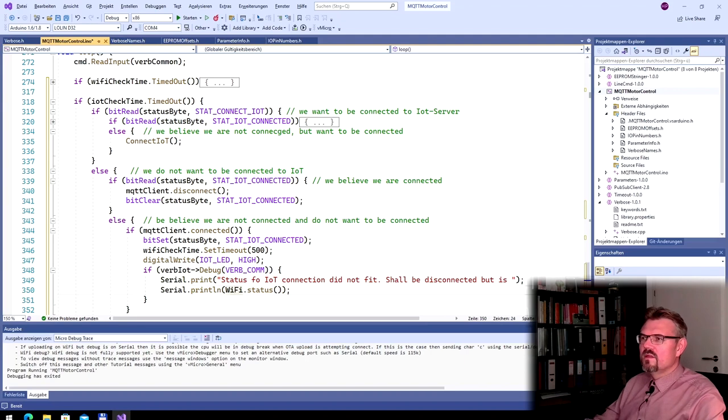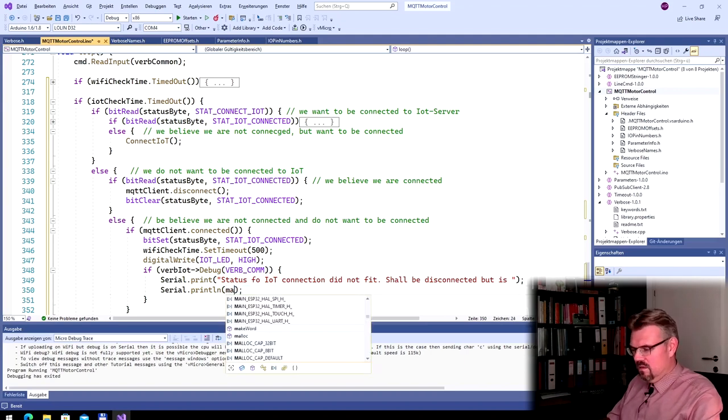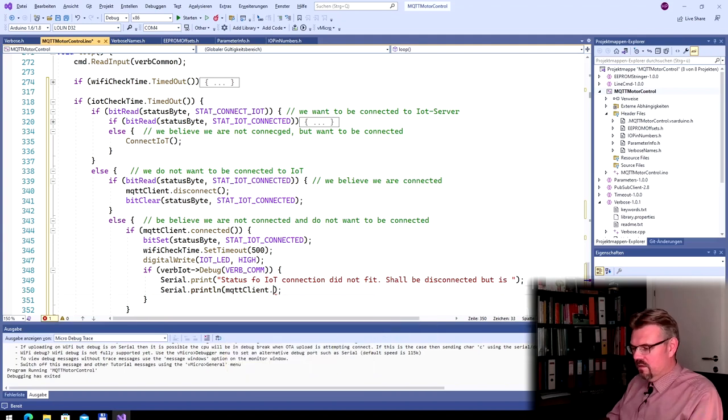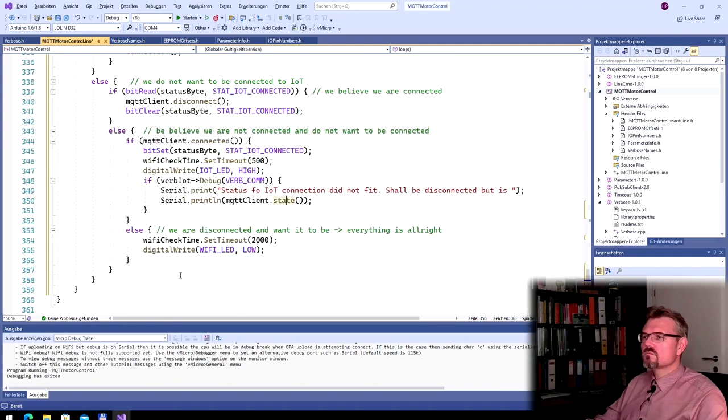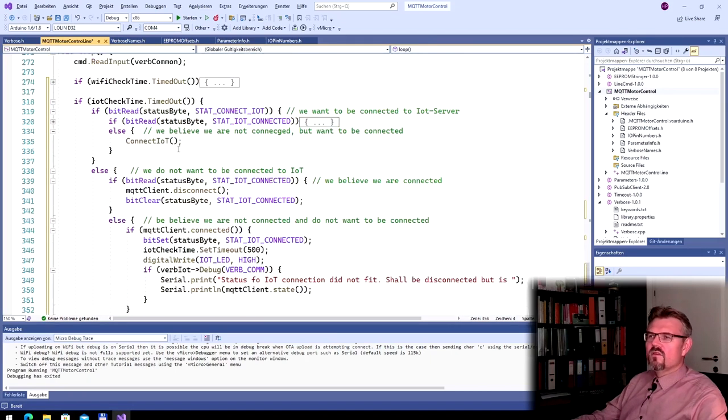And here we'll again write this MQTT client.state. Good. What is this bringing back? Integer. No, why not? All right. And here we are disconnected, wanted to be, everything is right. Check Wi-Fi. No, the Wi-Fi is wrong. Ooh, there is also Wi-Fi. I hopefully have not IoT check time. Also here, IoT check time. And here we write IoT LED low. Good. So this should bring us the connection to IoT.